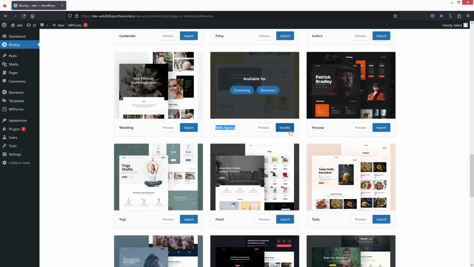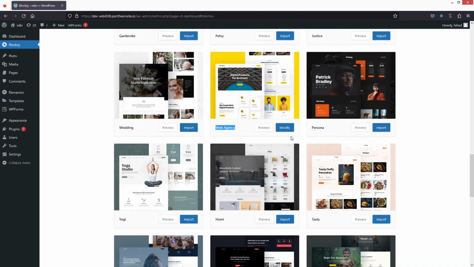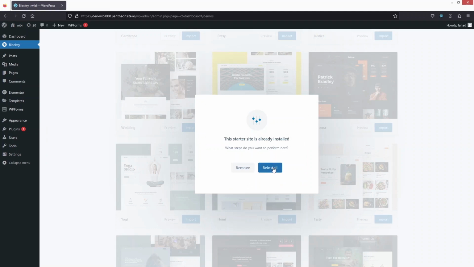Let's click on Modify here because I have already imported this, which is why we have the option to modify. Other than that, you will see the option to import on our Web Agency. Let's click on Modify, as I want to reinstall this.